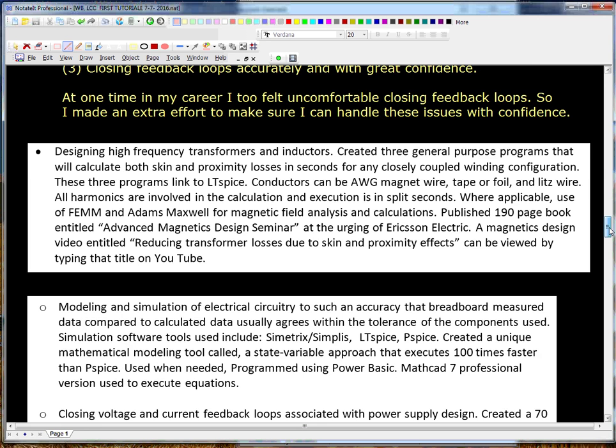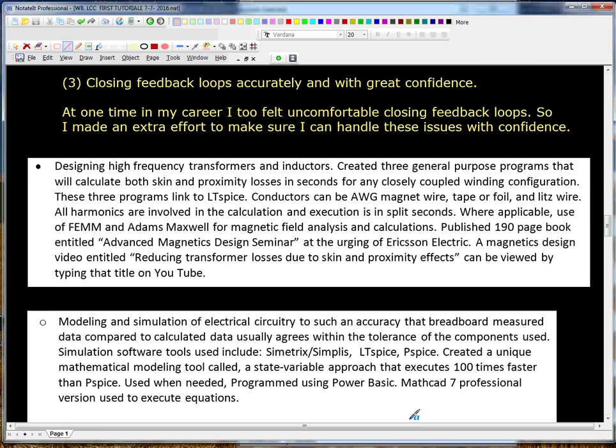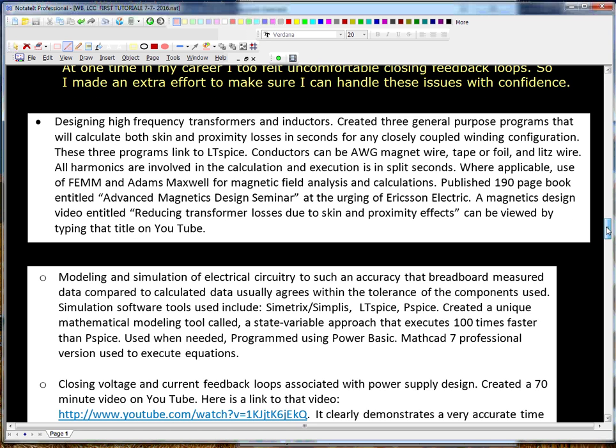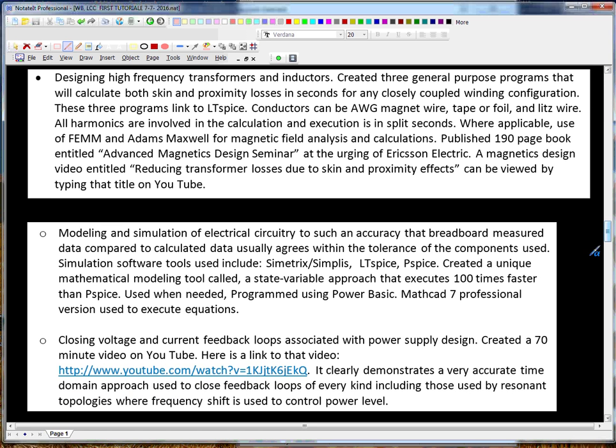Modeling and simulation. You can read this and you'll see that there's a link down here. I'll get those links to you in just a moment.